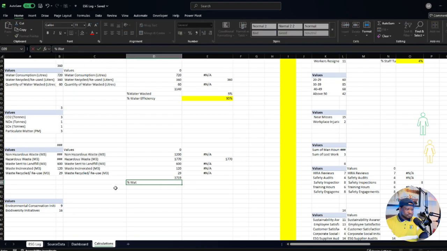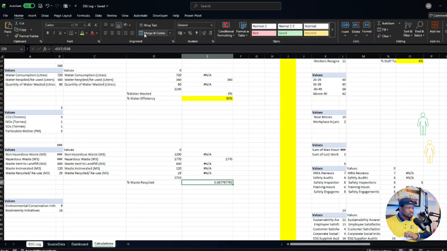percentage waste recycled will be equal to the waste that has been recycled, this waste, divided by the total waste. Okay, and then we sort of select, that's 1%. Okay, and that's percentage waste recycled.